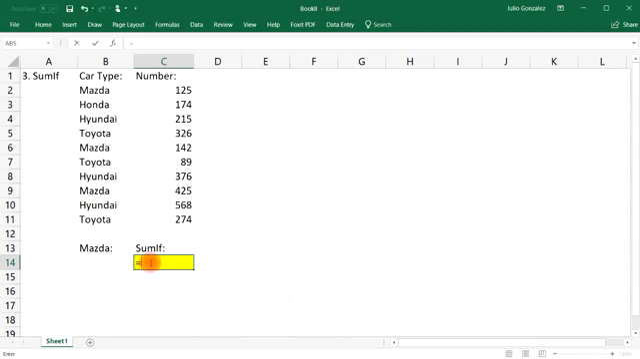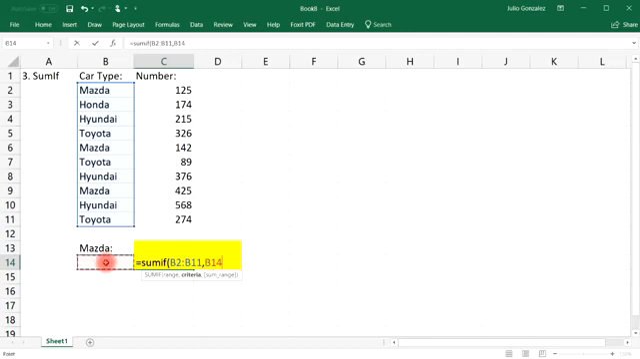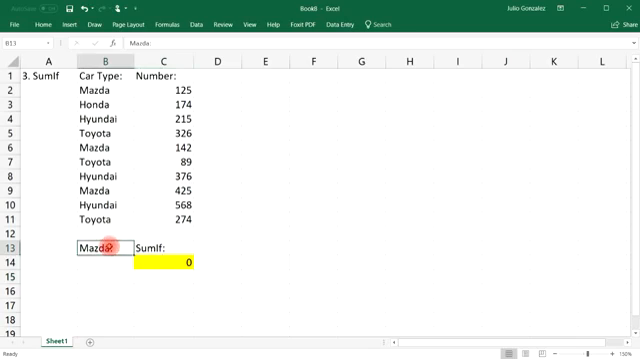So what we need to do is type in equal SUMIF parentheses, and then we need to select a range. The range will be the car type, and then comma, the criteria will be based on whatever is in this cell, cell B14, and then comma, the sum range, so these are the numbers that we wish to add. Close parentheses, enter. This should be the car type actually, instead of Mazda. Now we're going to put the word Mazda in this cell. And so notice that we get the total sum of all the Mazda vehicles.